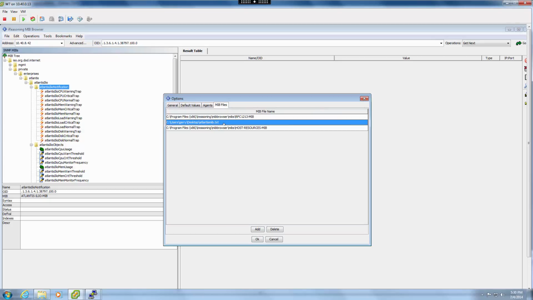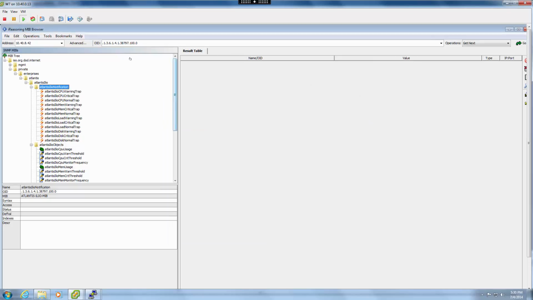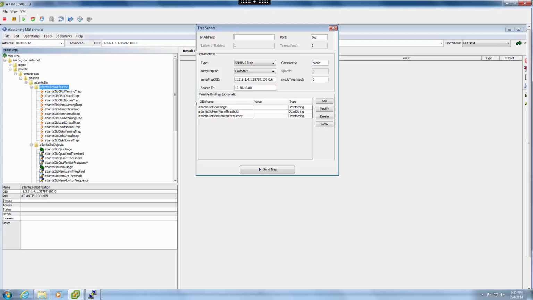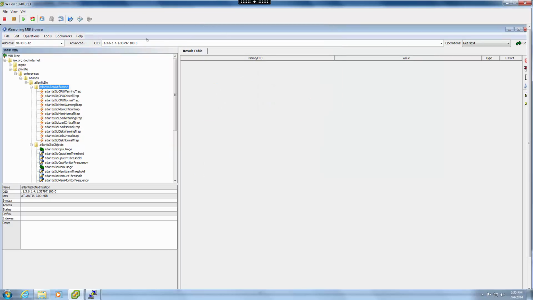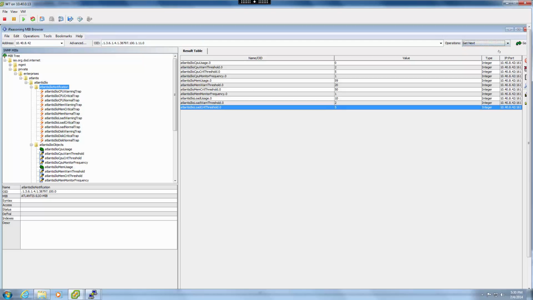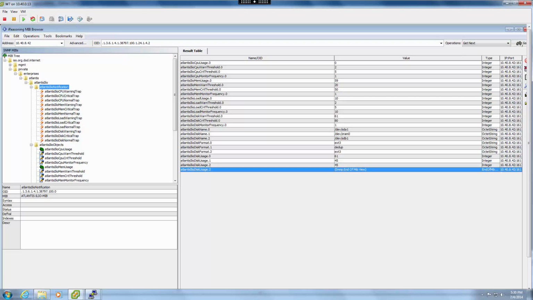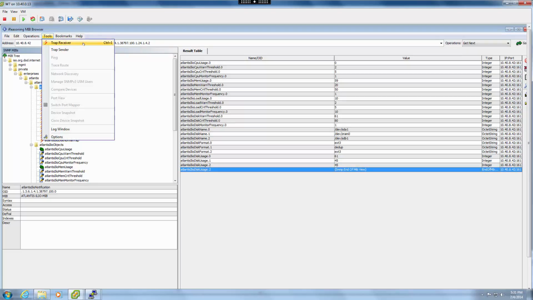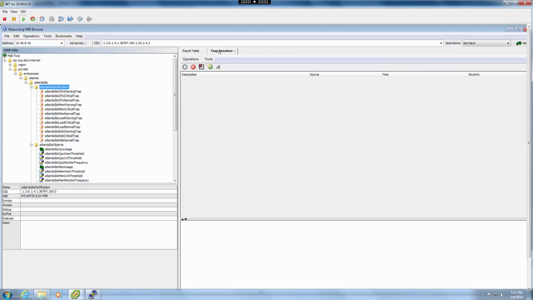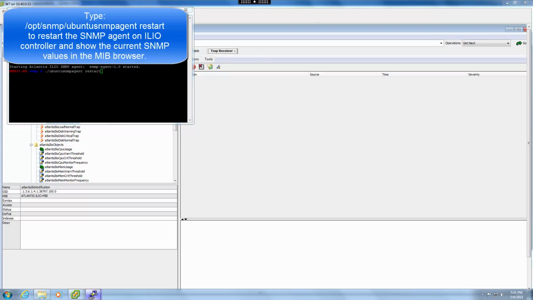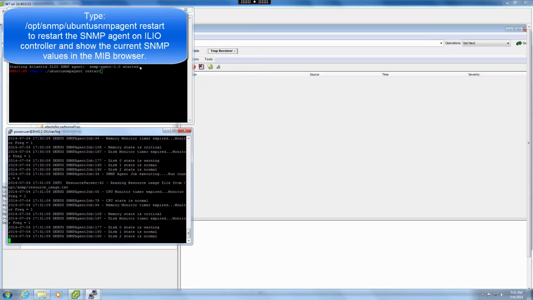The Atlantis MIB should be present in the MIB files section. Trap Sender will have some default information, although it need not be changed here at the moment. Select the Get Bulk option to display SNMP traps that will be monitored along with the Get Next value until it reaches the end of the MIB. Then select the trap receiver to view the traps received from the ILIO controller. Restarting the ILIO controller's SNMP agent should show the current SNMP trap values.